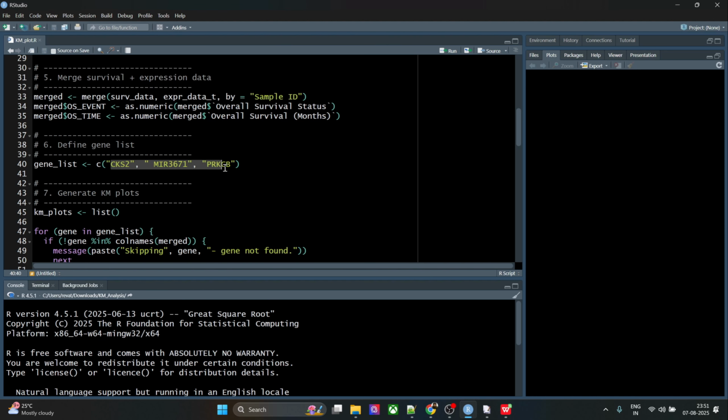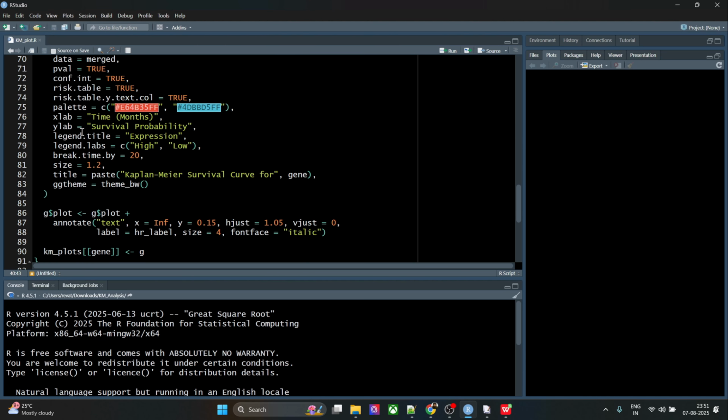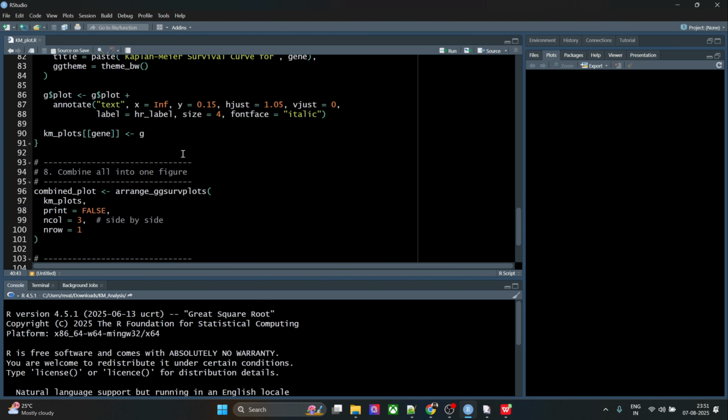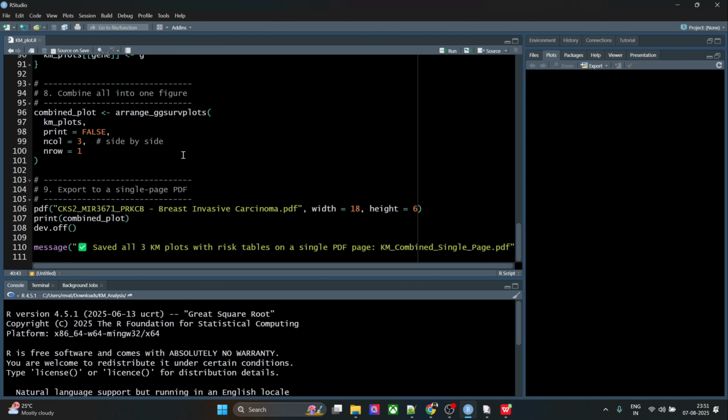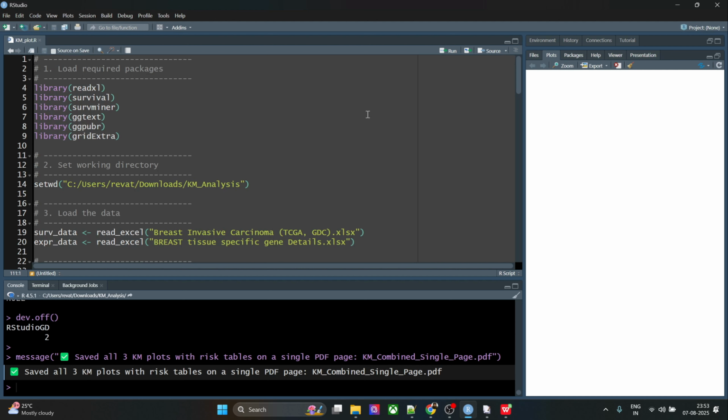Okay, so these are the three genes. I'm going to identify the expression in breast cancer, breast invasive carcinoma, and you can give the color code and the size, font type, everything in this one. So if you want, I can provide you this R code with the comments or the description, and I'm going to make this as a PDF result. All right, I'm going to select all this code here and just go in with this run option.